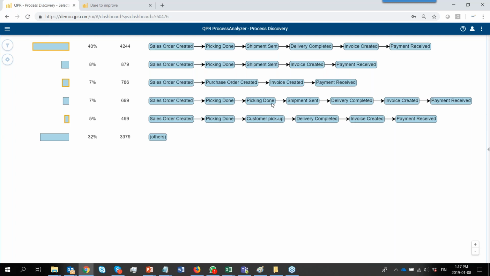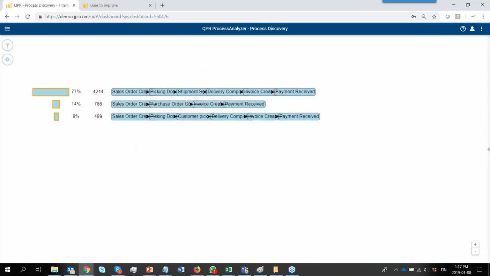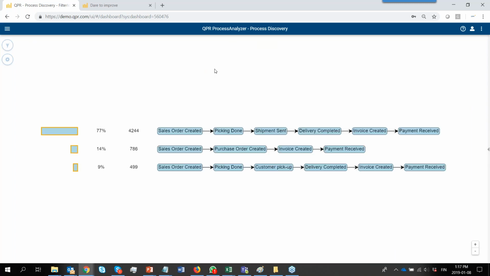There are 2 pickings done in this, and this is not what I wanted. But these 3 are okay. So I select these 3 variants and then include only the cases. So now what I have is only these 3. So all the cases are according to these 3 variants.